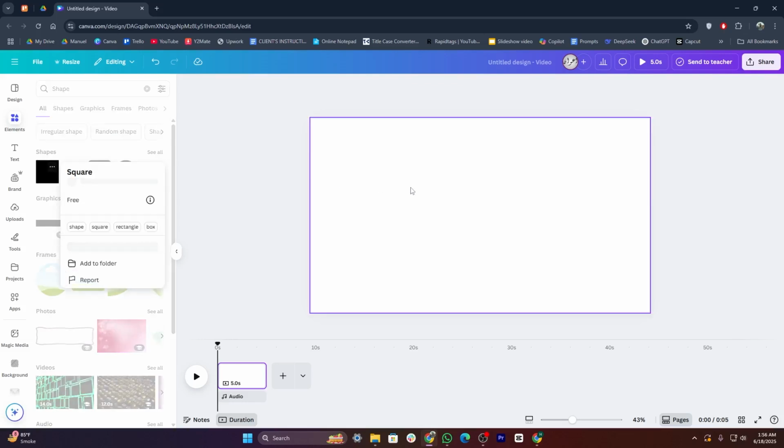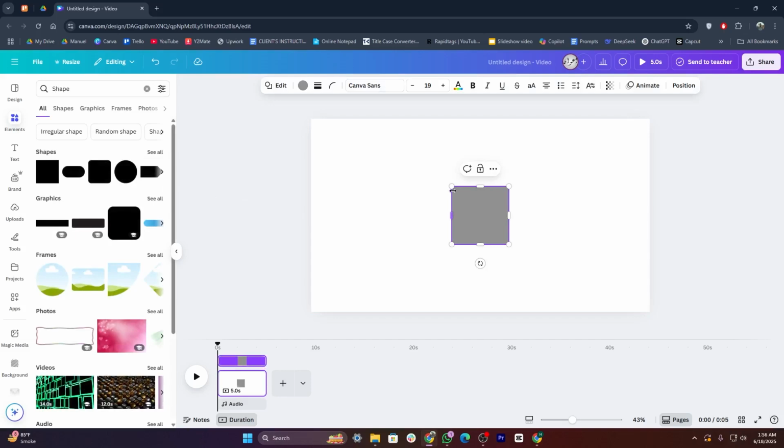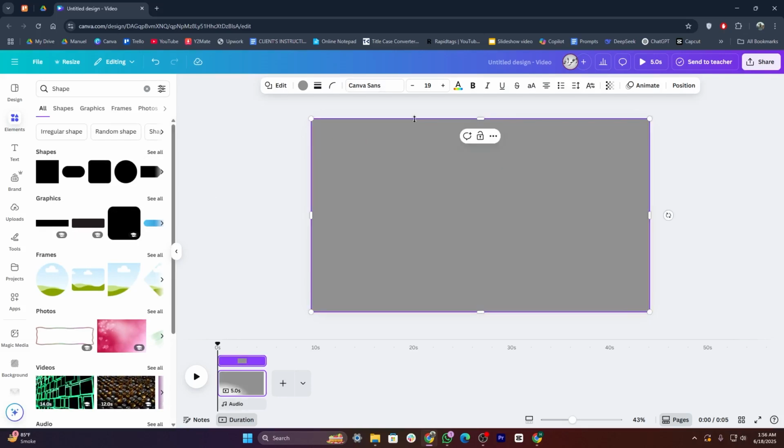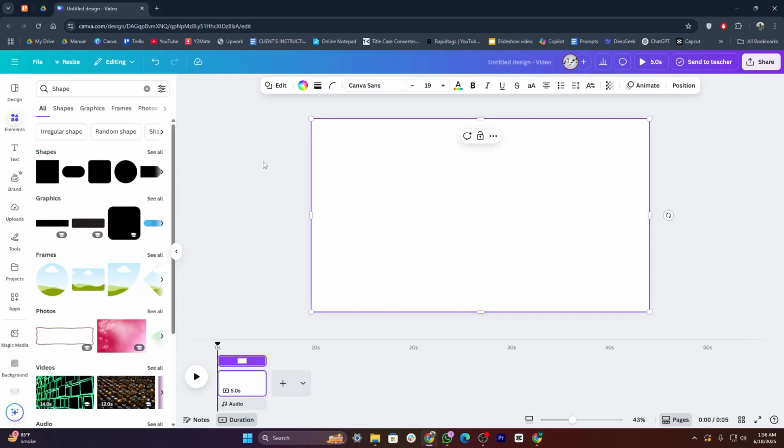Choose a shape from the list, like a square or rectangle. Now, drag the corners to make it bigger on your canvas. Then, from the top, click on the color option and set the shape color to white.